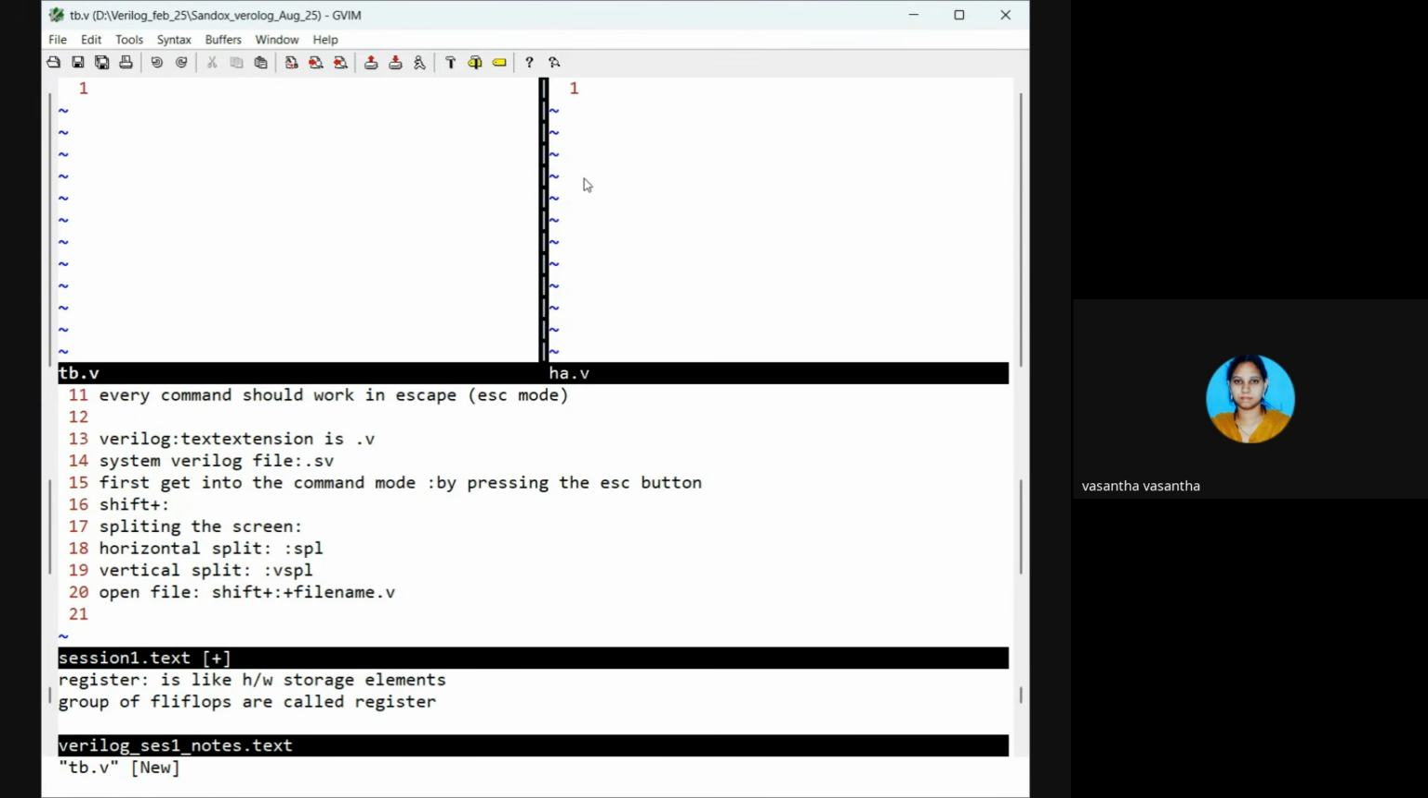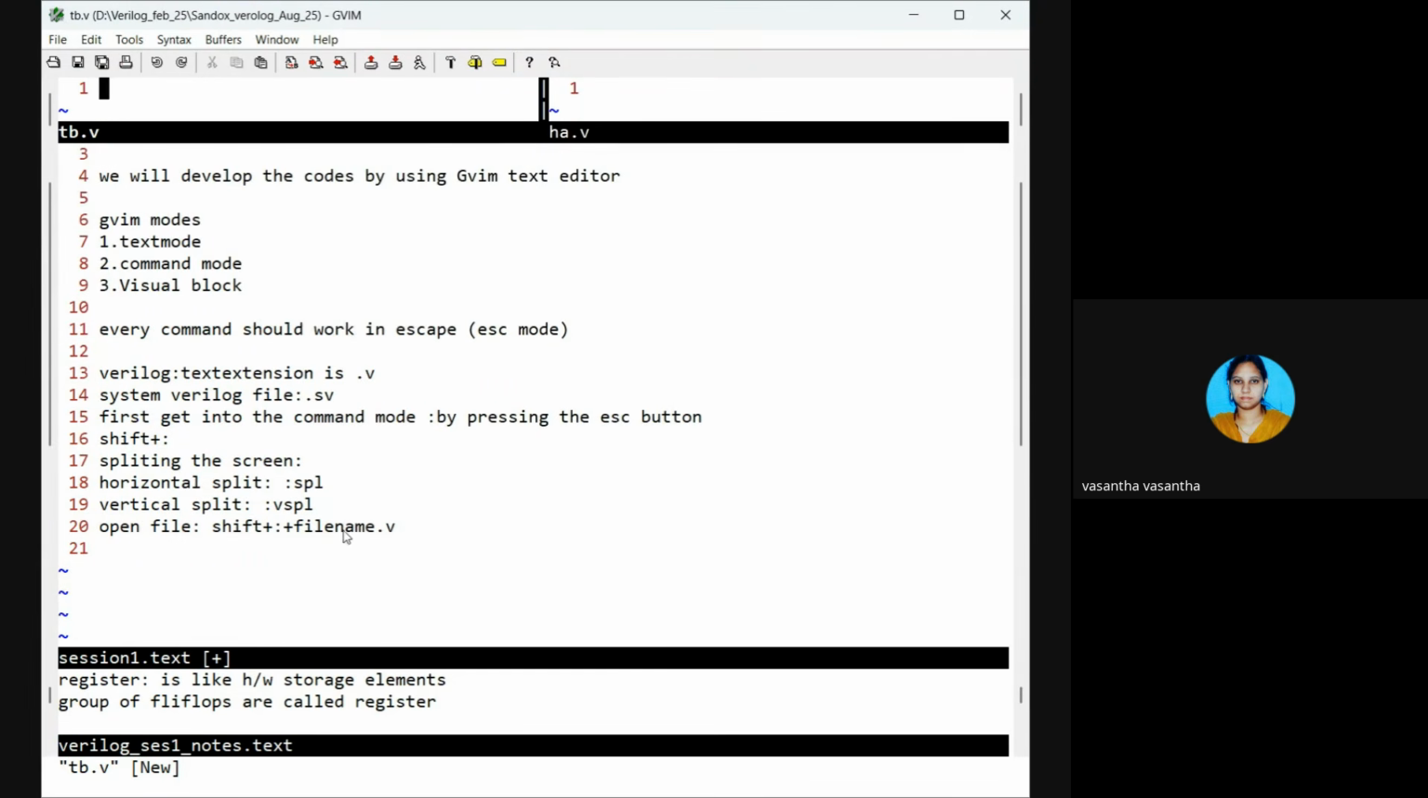So TB.V. There is one more splitting here. Vertically we split the screen, right? The tab I want to split like this, or else this one. Whichever you want to have, just use that command, SPL or VSPL. And then the next command we will see. So we have learned how to open a file and close a file.